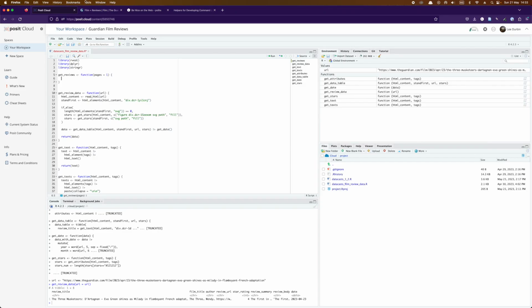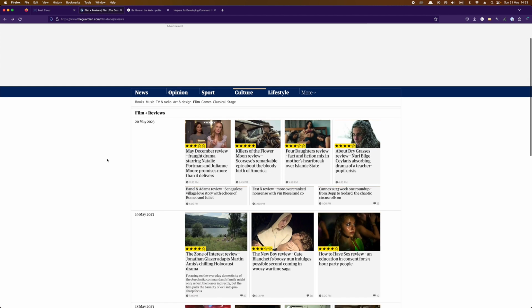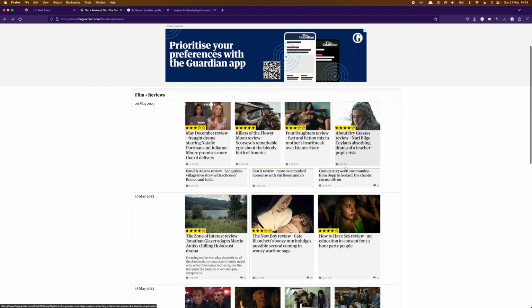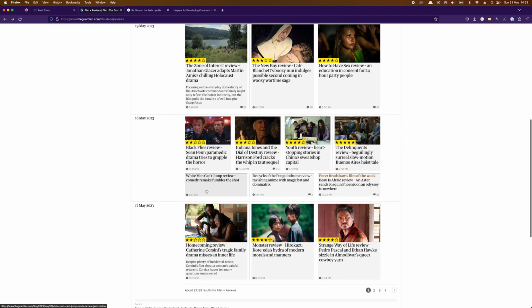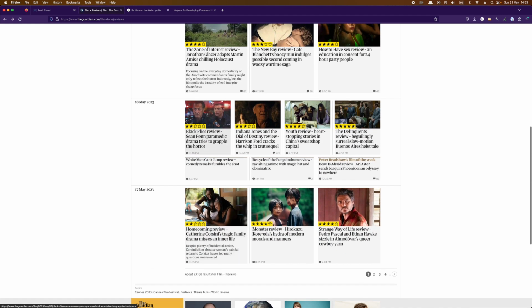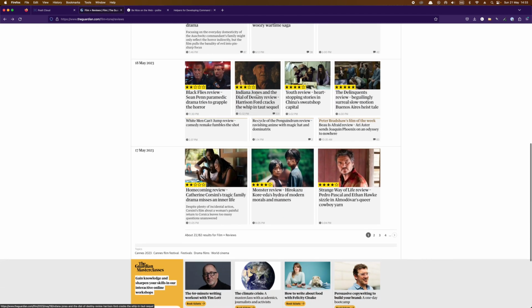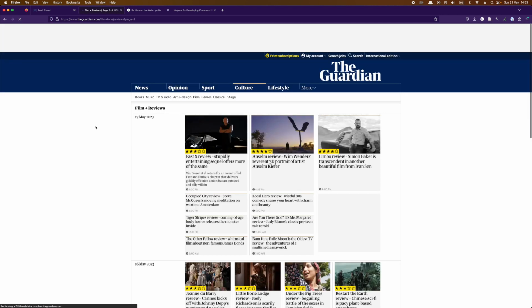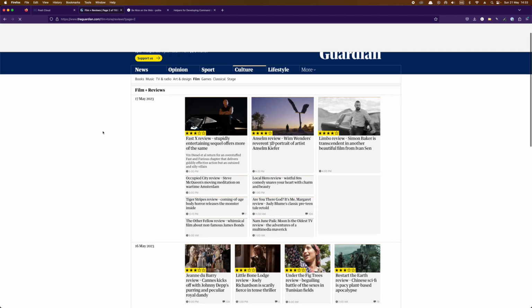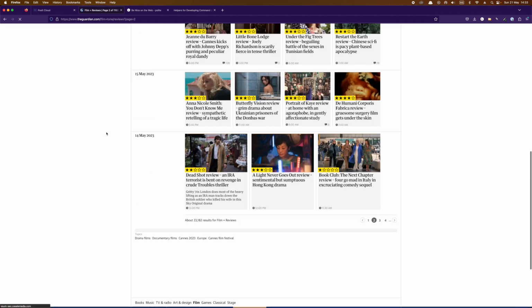Before we go any further, let's pause for a moment and think about what we're doing here. Let's go to the Guardian film review website, and I'm here on the first page, and I can see that there are multiple links to different film reviews scattered across this page. In fact, there are 20 of them. And if I click to go to page 2, then I get links to another 20 film reviews.